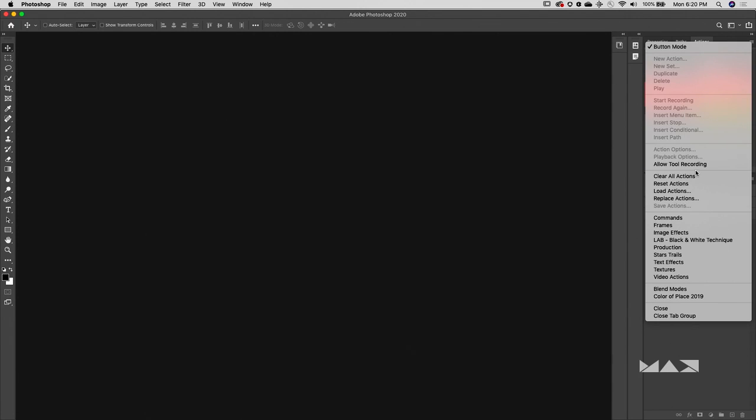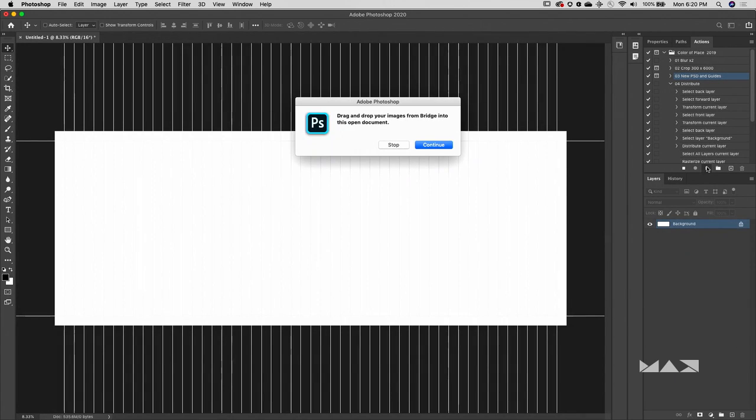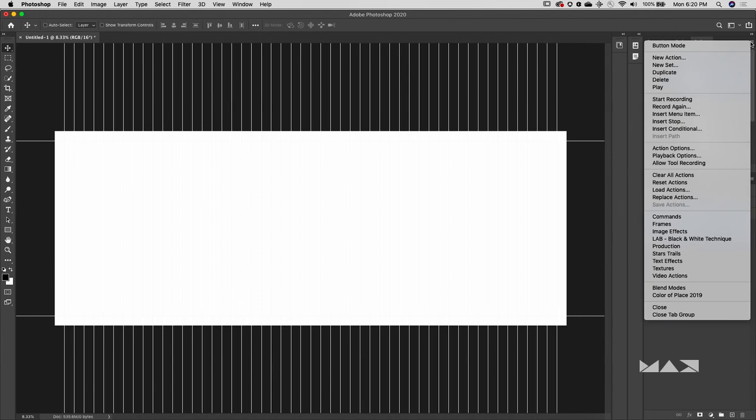Okay, so let's get out of button mode for a minute, and let's just look at these. So this made it infinitely easier. This is my little colors of place. So here's my action for blurring it twice, for cropping it, for then creating a new guide. So boom, there it is. Drag, and then see, I put up a little, I don't know if you guys know this, you can put a little, what do we call it, a stop, insert stop, and then you can type something in.